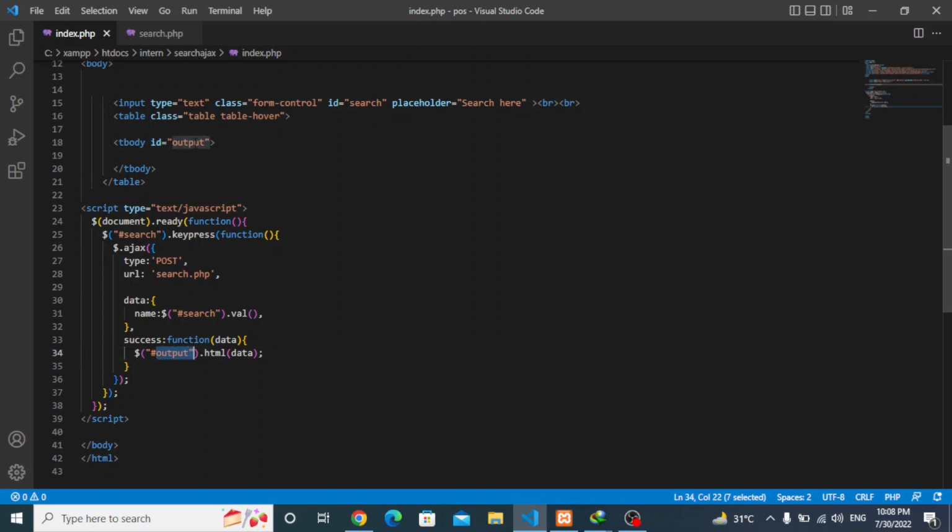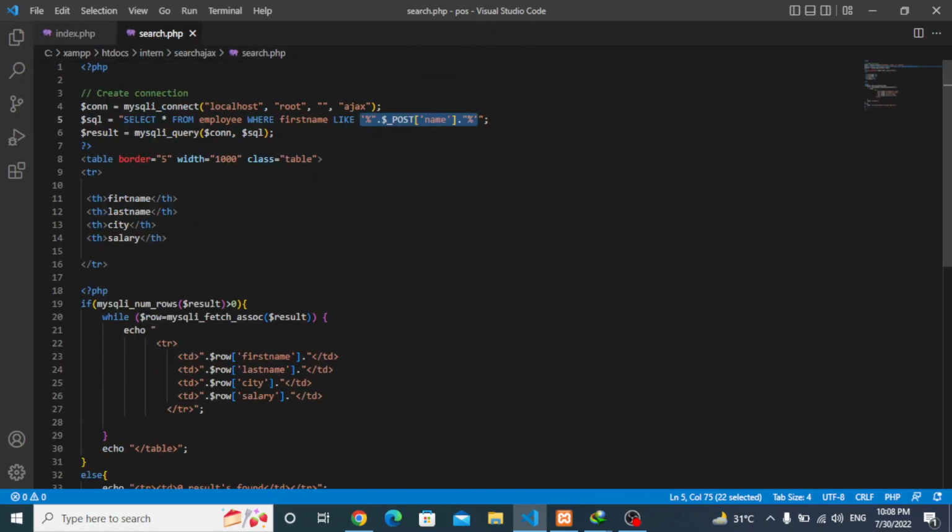Now go to our search.php code. In this, first of all I create a connection with my database, and after this I use the select query, select from employee, my table name, where I use the first name for searching. So I give it that if my first name like, and here I use the wildcard operator. Why do I use the wildcard? Because it is used with LIKE to make a match, meaning that it must be like my first name, then it gives me the result.